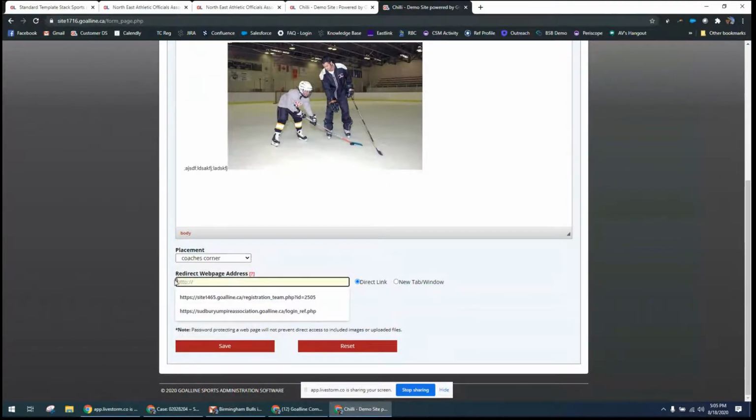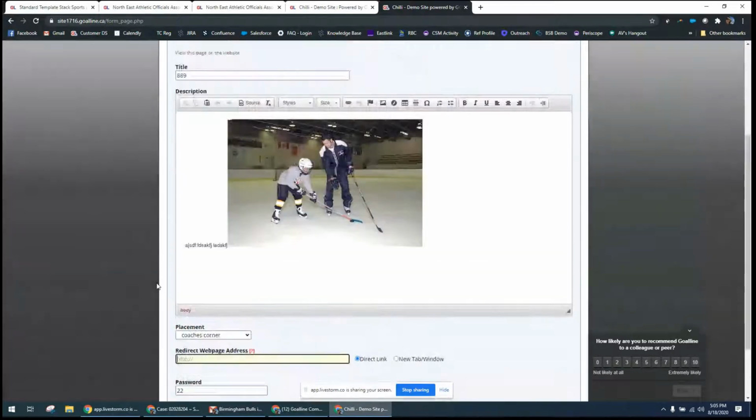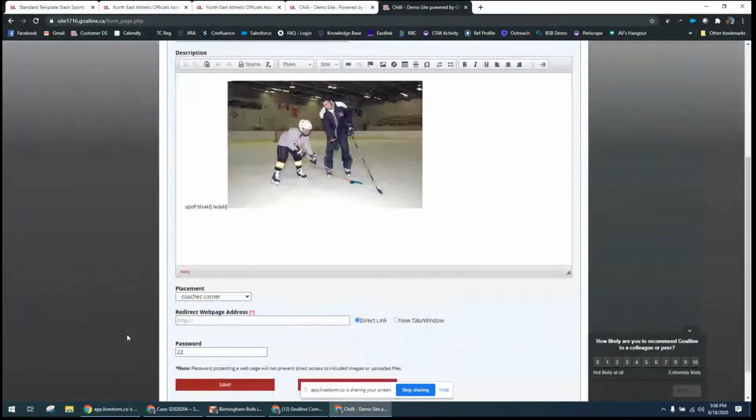I can also use this as a web page redirect, which means I wouldn't even put content here. That's essentially a way for you to create a button in your menu that goes somewhere entirely outside of your Goalline system. If you have a sponsor or maybe you have another Goalline website, a lot of times I see this with tournaments. If you have your association site and your tournament site using Goalline, maybe this is your tournament page and you want to direct people to your tournament website, which is another Goalline site. So you're able to do that. When you're using the web page redirect, you can choose, should it open directly or should it open in a new tab?